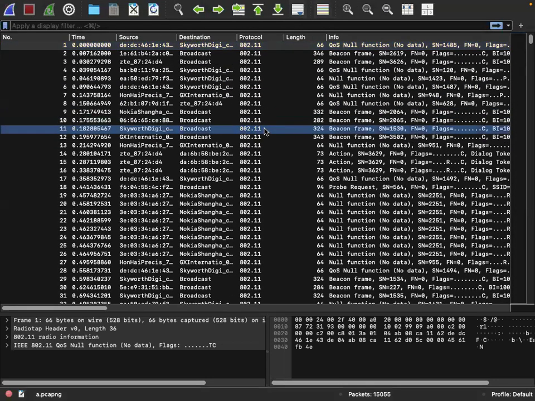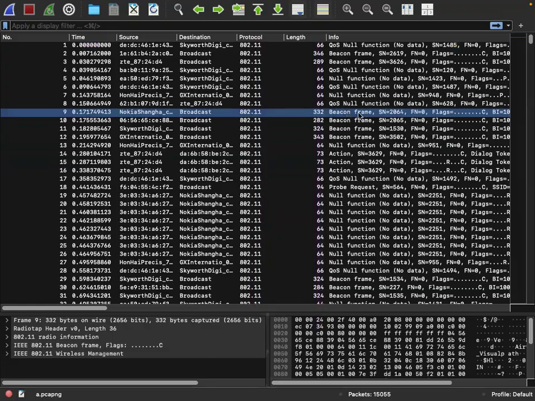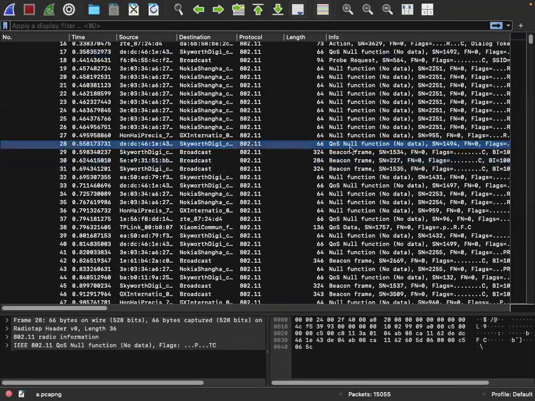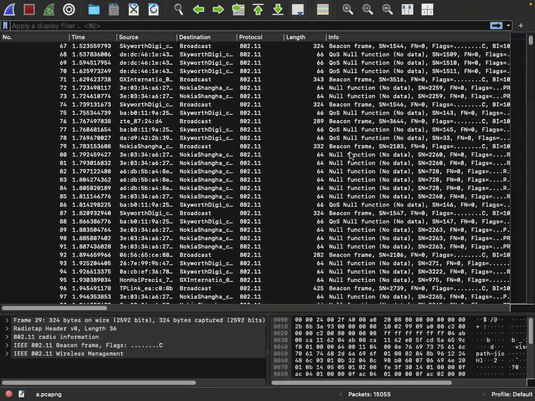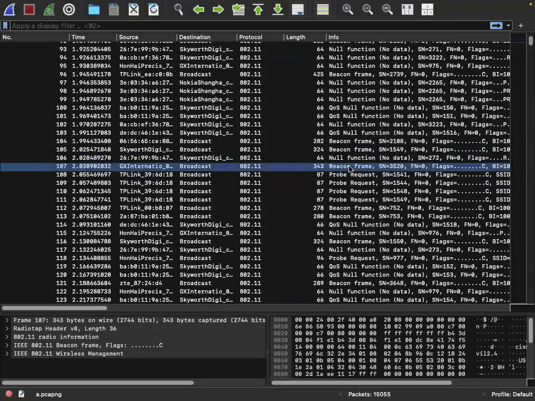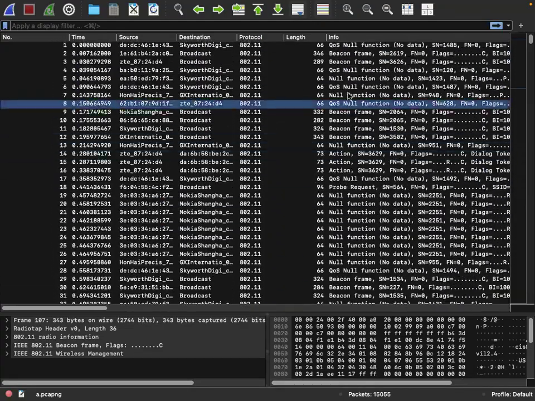A few things you observe. You can see source, destination, protocol. On protocol, you observe all are wireless, all 802.11, all wireless signals. Length of course varies, depending on the signal. Now if you look here, there is something called beacon frames. So many are there, but let me filter it.